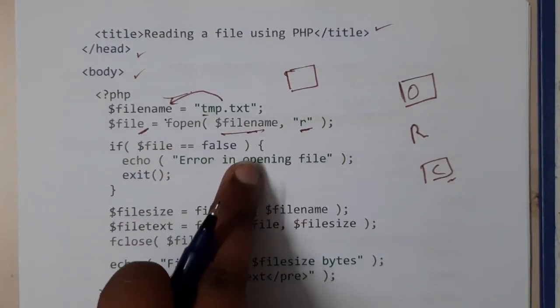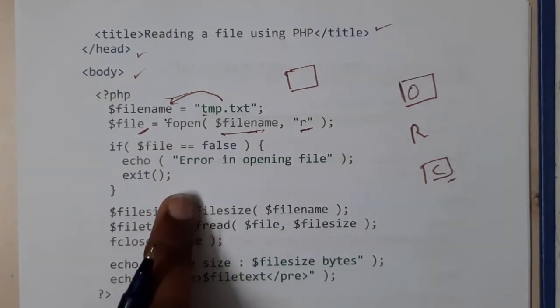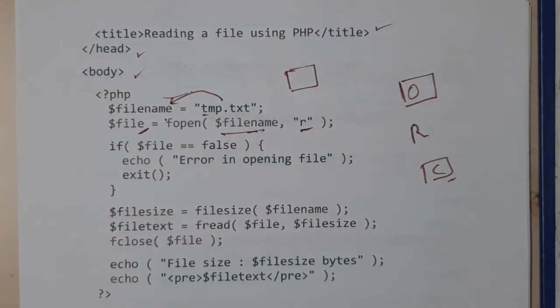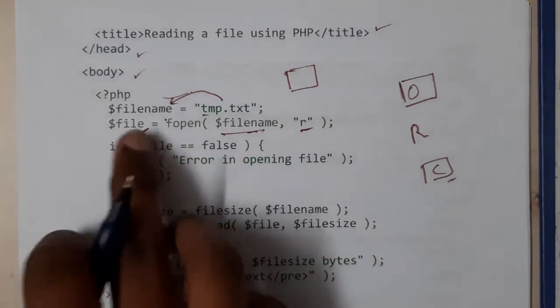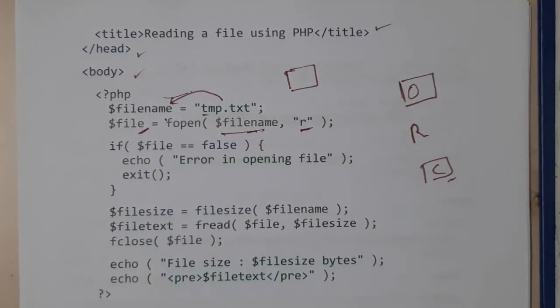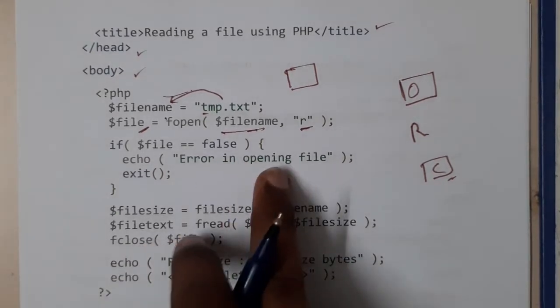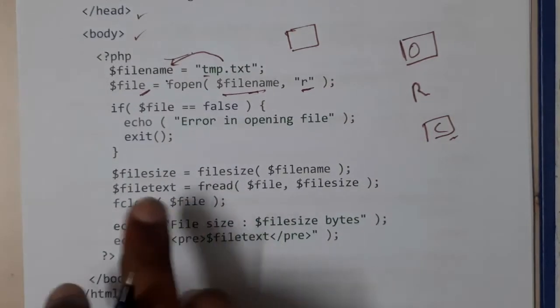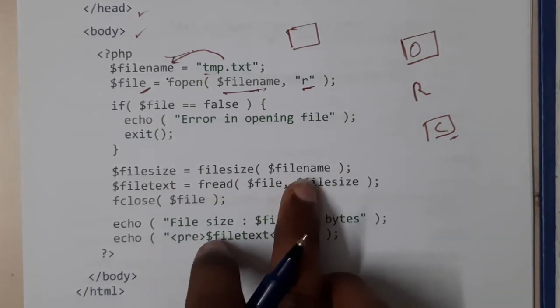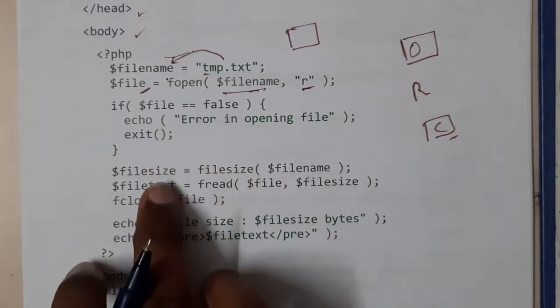Okay, so if a file is empty, error in opening the file, exit. Basically if there is no file existing or no file opened, then file will be storing a false value, guys. So that is the reason why you can print in this way. Once it is done, you set file size equal to filesize of file name. So here you are getting the file size and storing it in file size.